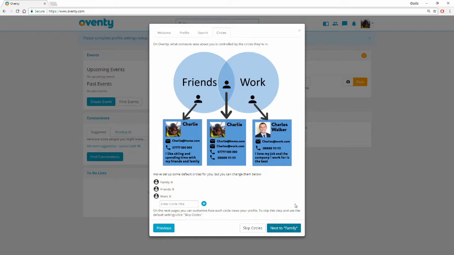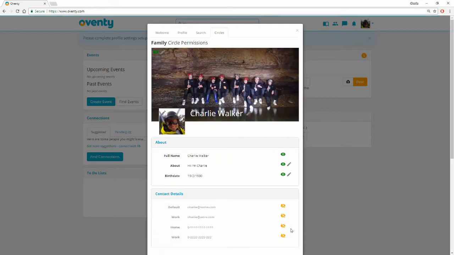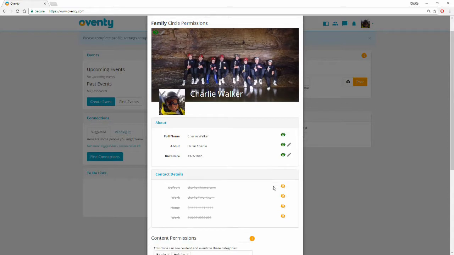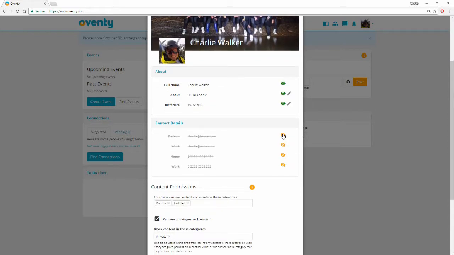On the next pages, you can customize how each circle sees your profile. You can choose to skip this step and just use our defaults, but I'm going to quickly show you this. So now I'm setting up my family circle and I can choose which bits of my profile I want them to see. I'm pretty happy with most of the default settings here, but I am going to share my home email and phone number with them.